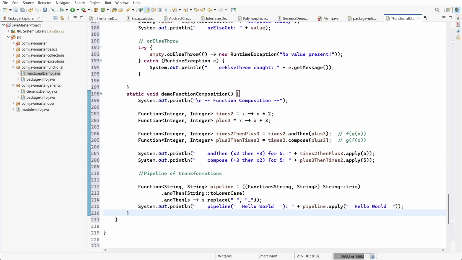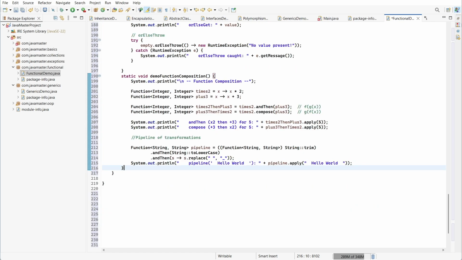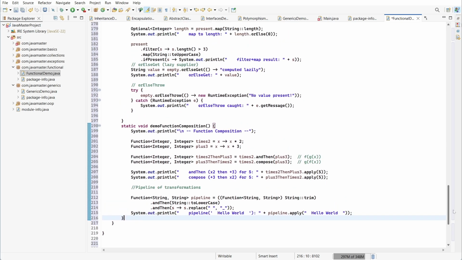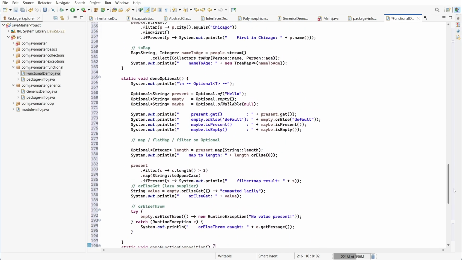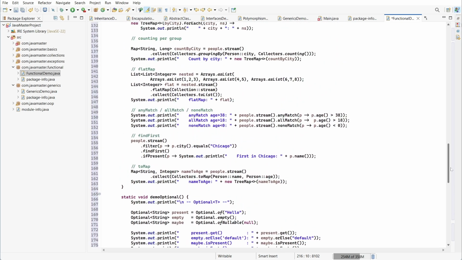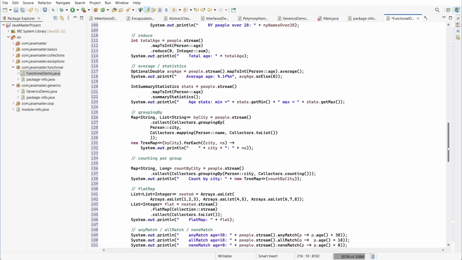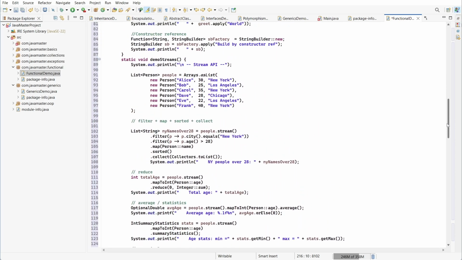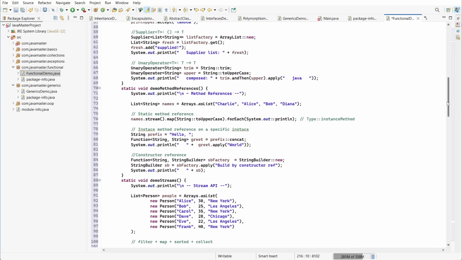Lambdas, method references, streams, Optional, and function composition: the tools that let you write expressive, safe, and declarative Java. These demos are reference building blocks, they'll be wired into Main.java in the final episode. Keep them handy as your functional style cheat sheet.